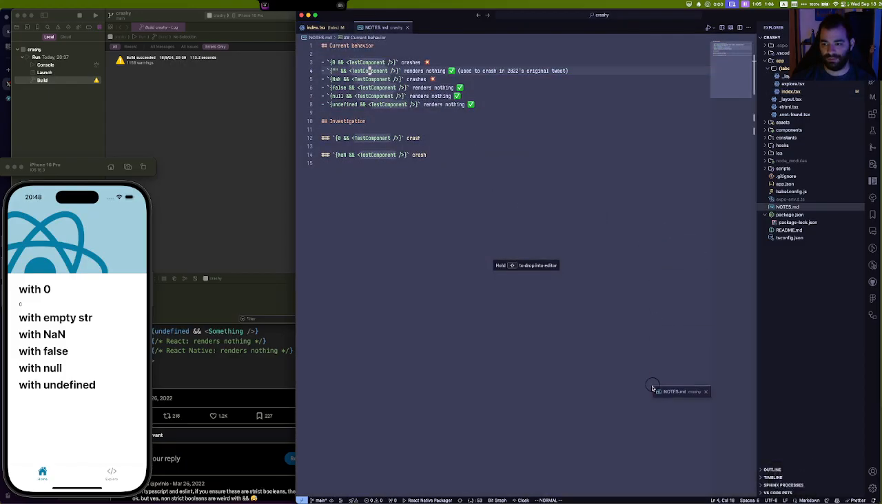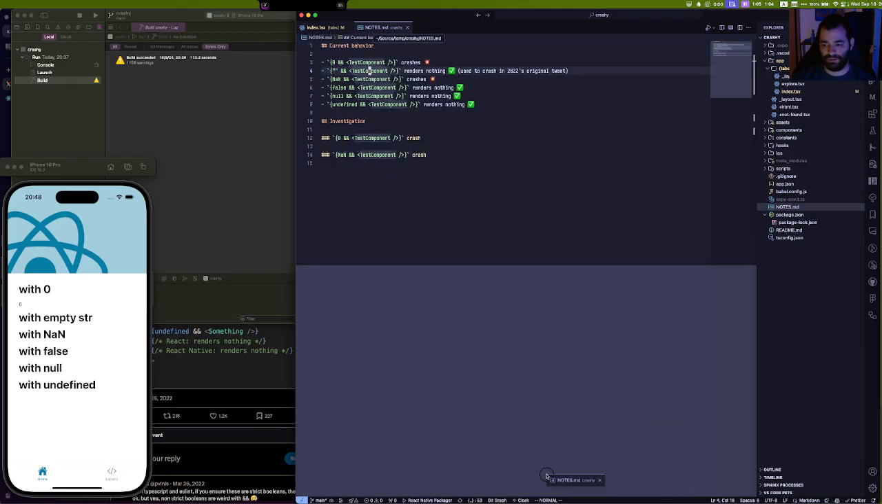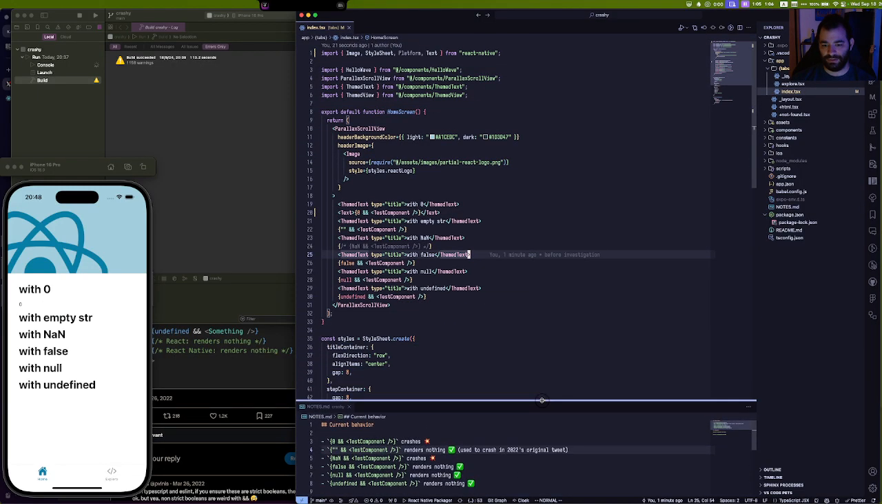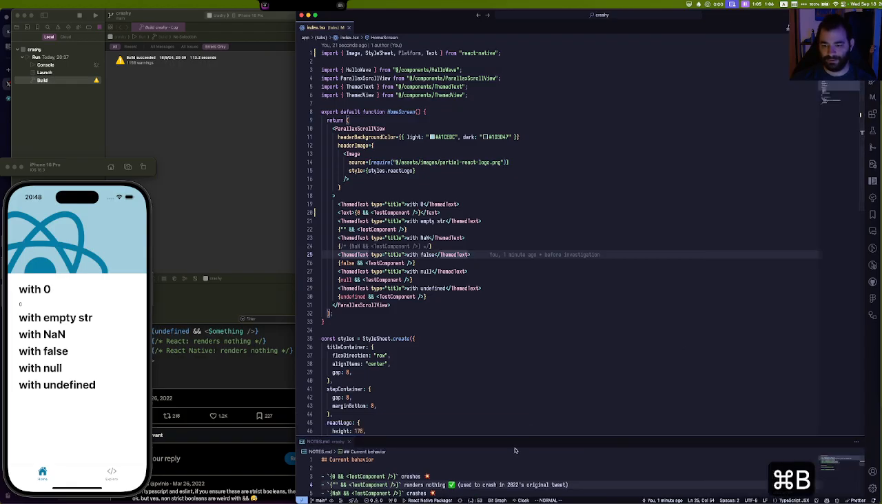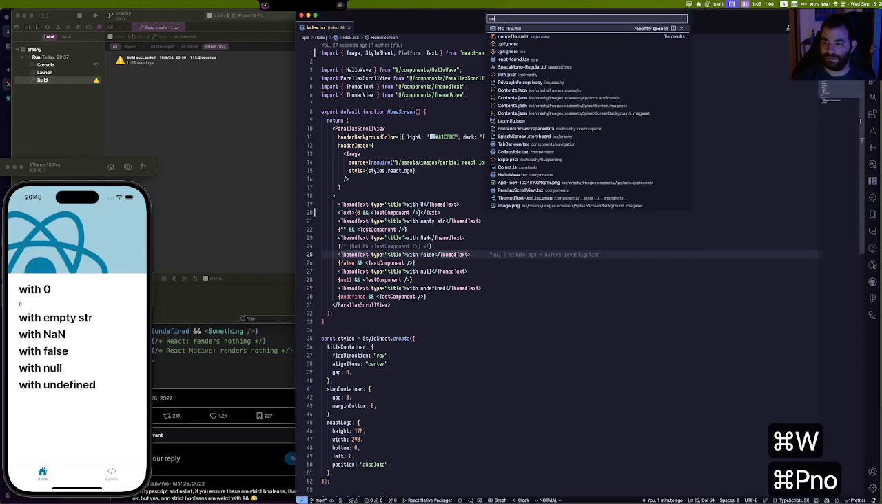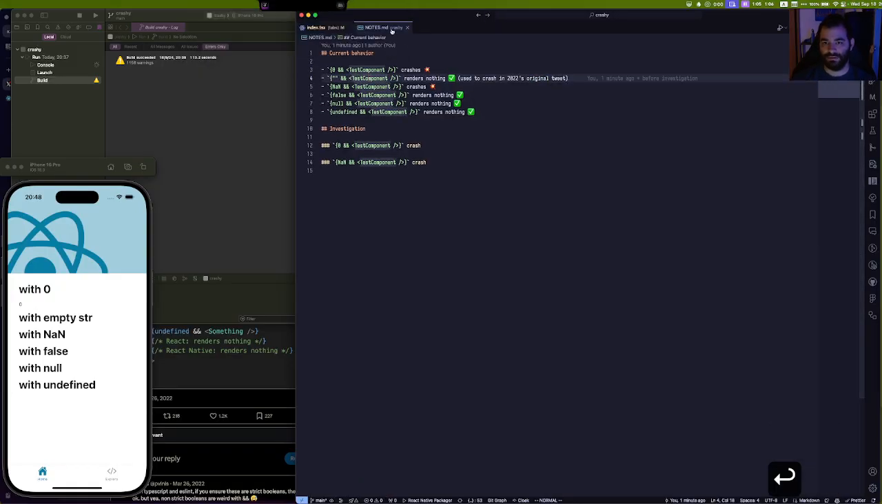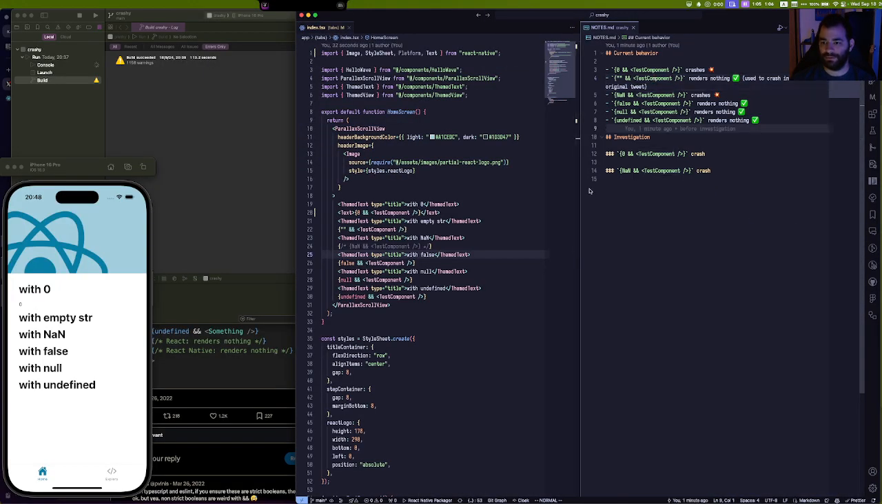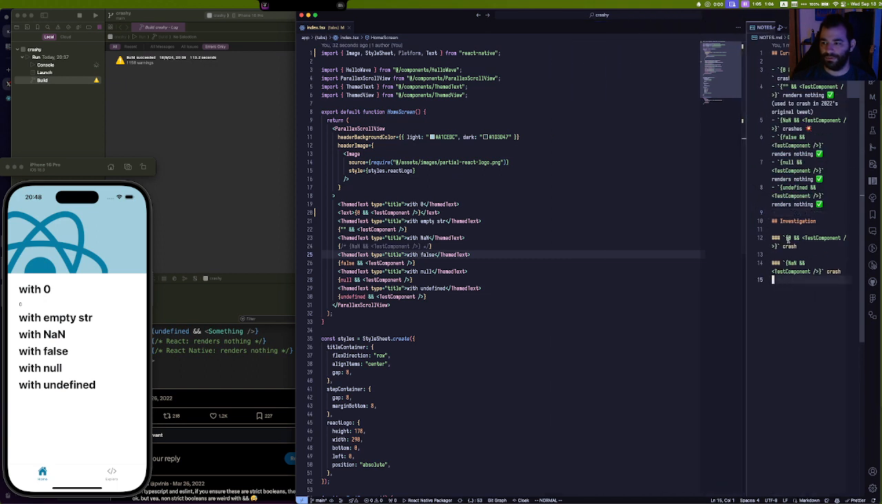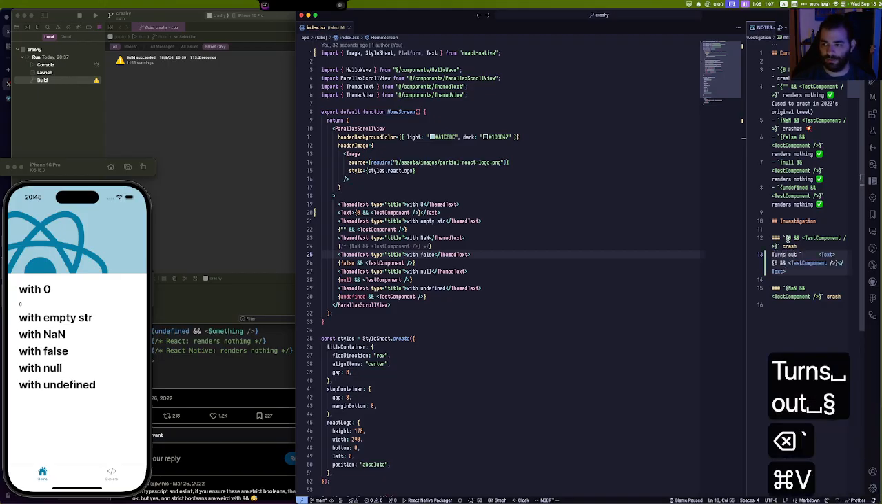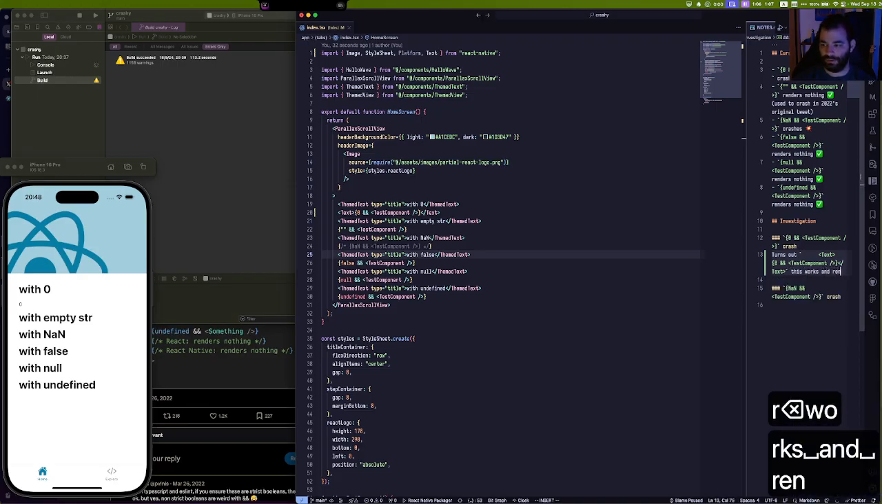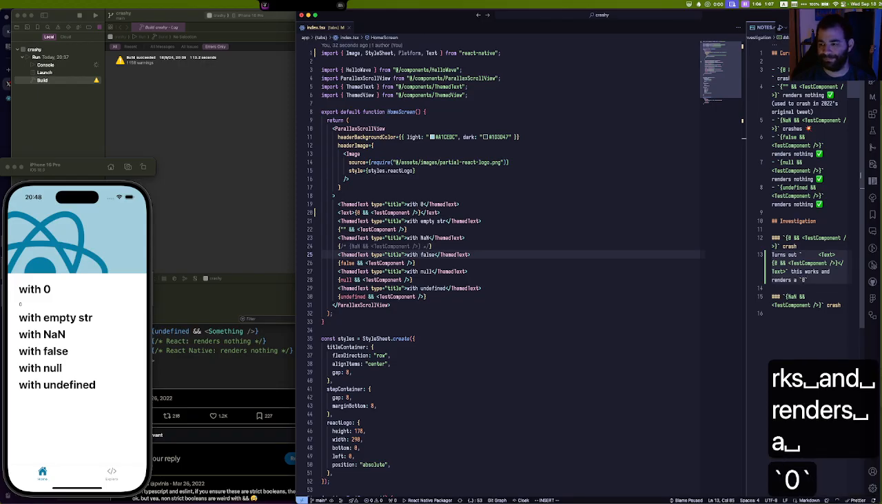Actually, let's keep the notes on the side, so we can keep adding whatever interesting things we find. Let's put it over here. Okay. So turns out this works and renders 0. All right. We can fix this later.